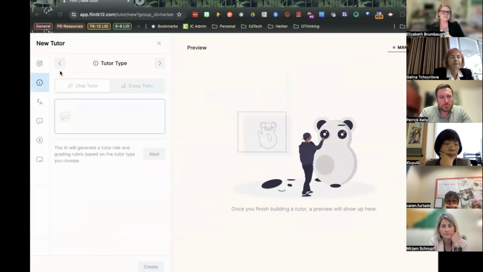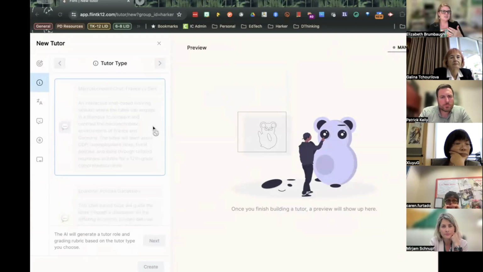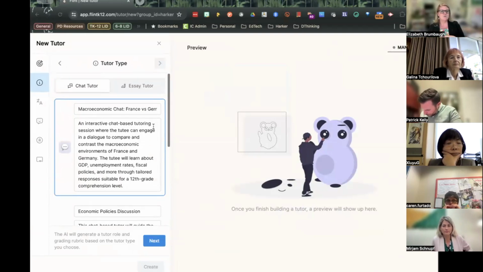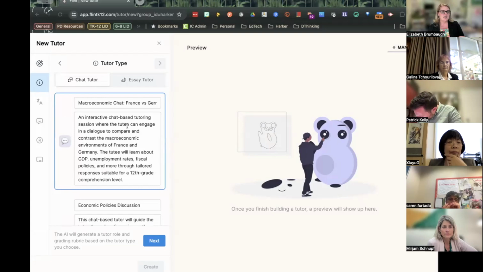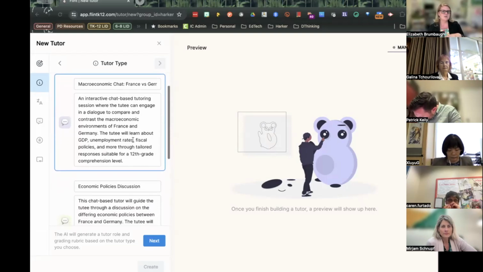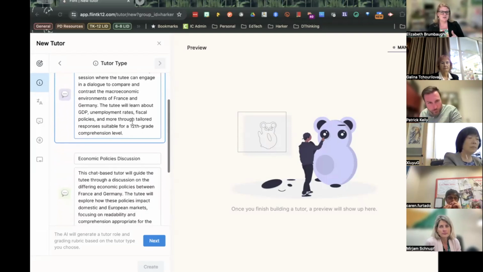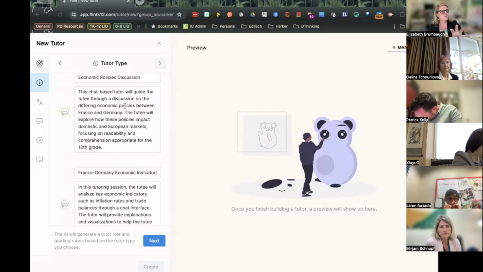So over here on the left-hand side, these are these different elements I was telling you about. This second part, what it's doing right now is creating essentially 3 different options or ways of achieving this student objective. And what I've found is that mostly it's kind of in order of easiest to hardest, or lower level thinking skills to higher level thinking skills. But you'll see that the choices that it provides are an interactive chat-based tutoring session where the student can engage in a dialogue. You can edit this. If you don't like it saying tutoring, then you can call it a chat-based activity where the student can engage in a dialogue to compare and contrast. They will learn about GDP, unemployment rates, fiscal policies, and more through tailored responses. So this is for your information, right?